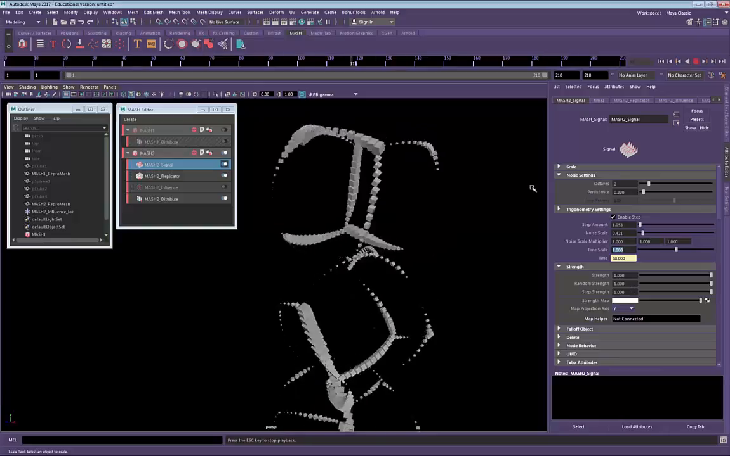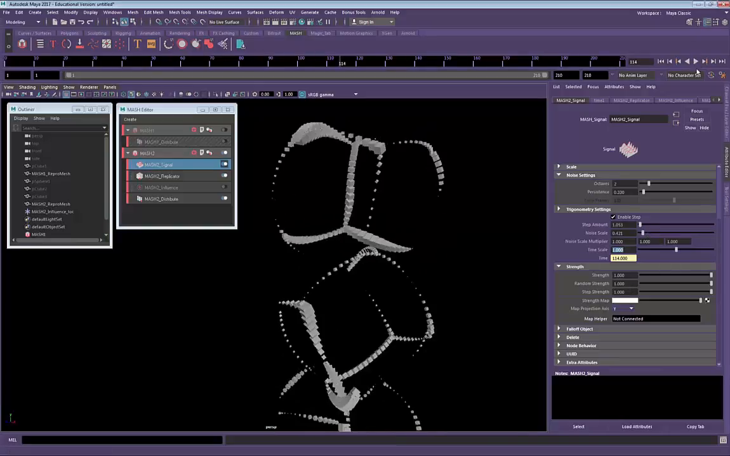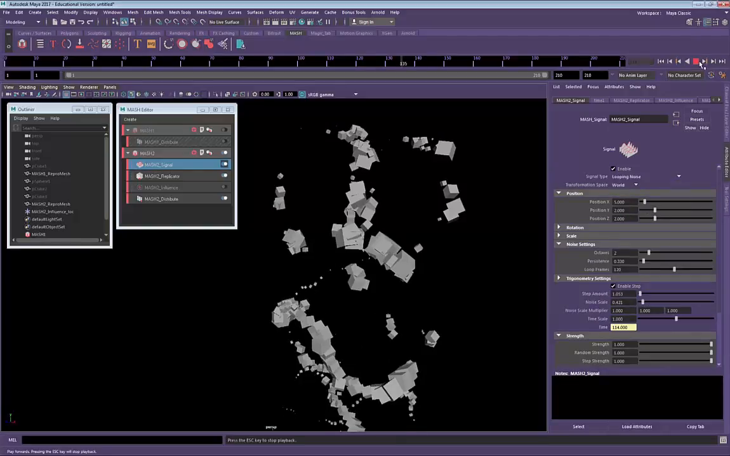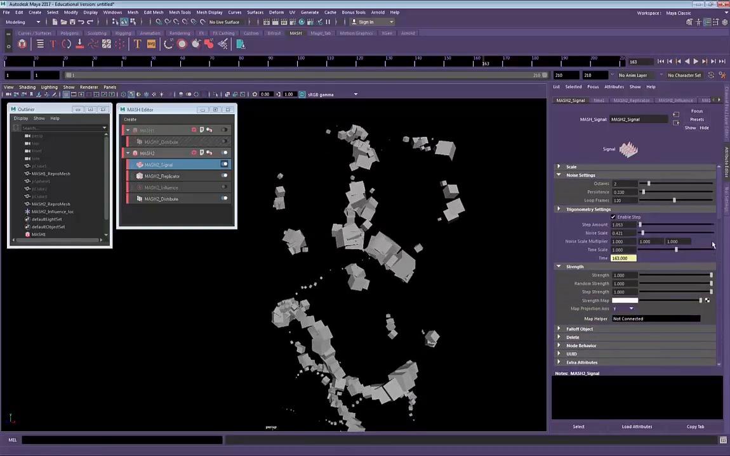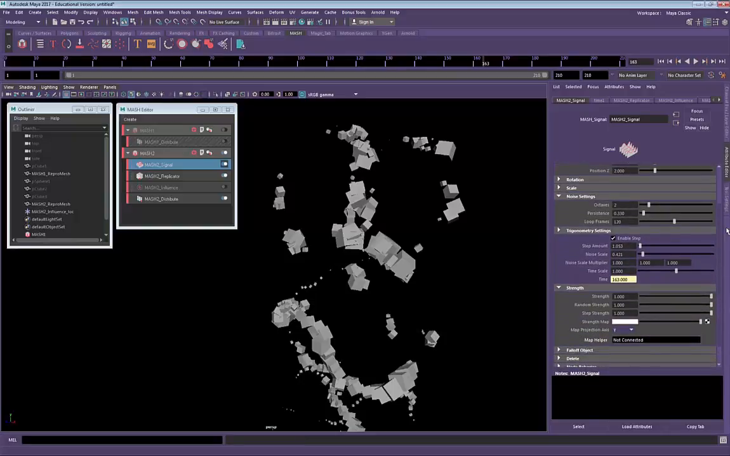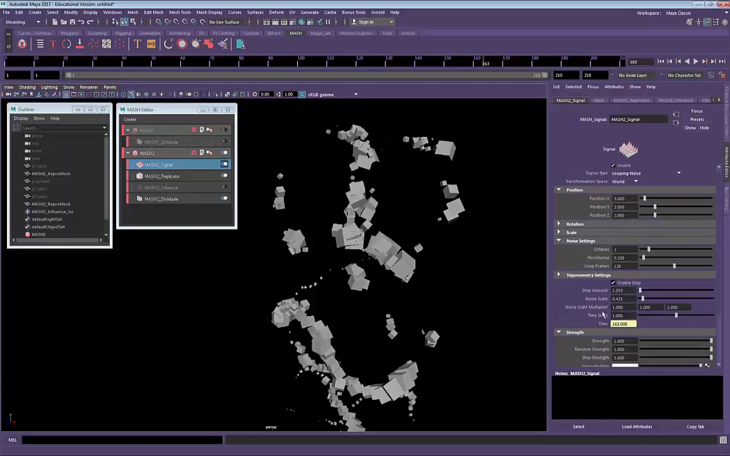Great, so let's just pause this animation, and now let's go and have a look at looping noise. Looping noise is pretty cool if you want to output something to, say, a game engine. You want to do some effects and you want something to loop perfectly. So there's two things you've got to check for, and that's that your loop frames here are the same as how many frames you want to loop through up here. So if you only want to loop through 120 frames, this has to have 120.